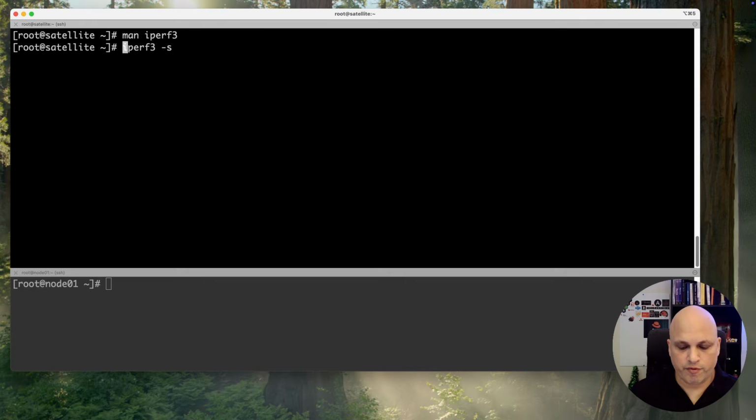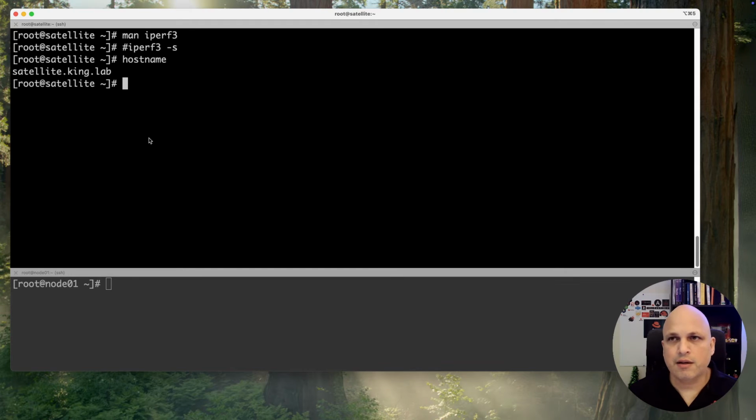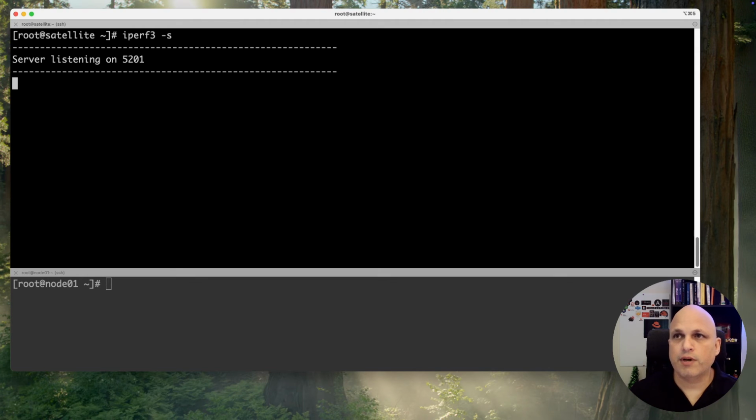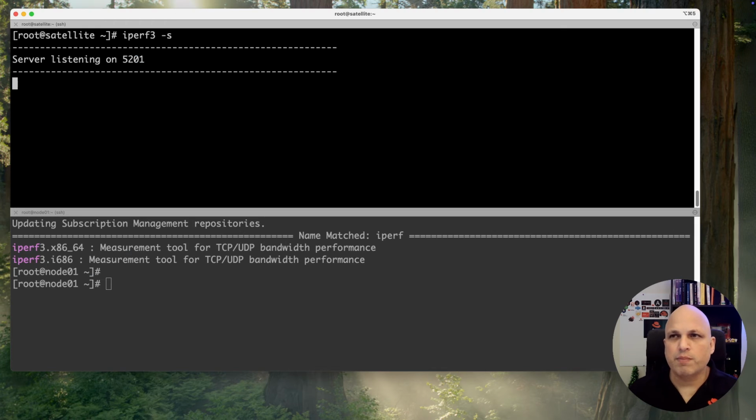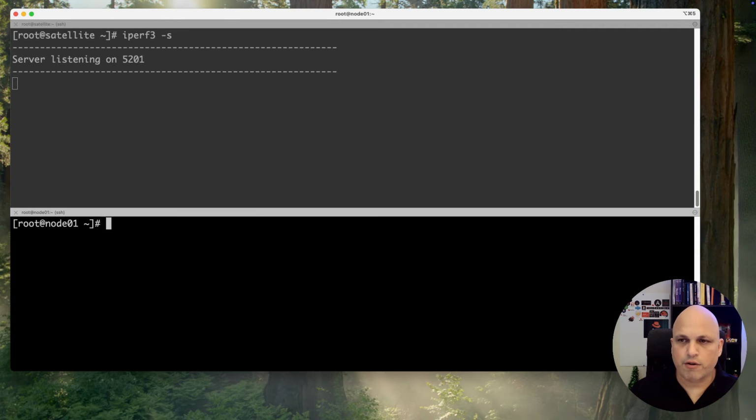iperf -s. Before, let me get my host name. I know already, satellite.king.lab, but if you don't know the host name of your server, you can look it up. If you don't know the host name or if your name resolution is not working, you can also use the IP address. So iperf -s, let me clean up the screen, and voila. By default, iperf will be running on this port. Again, as part of the options, you can change this port, okay? I'm gonna keep this standard, no need to change at all.